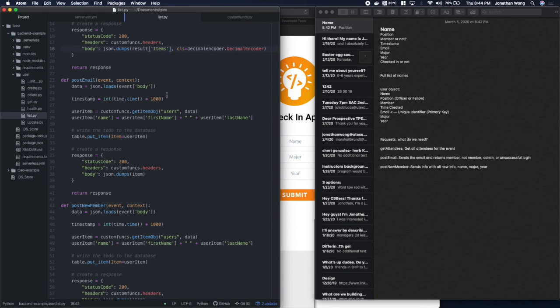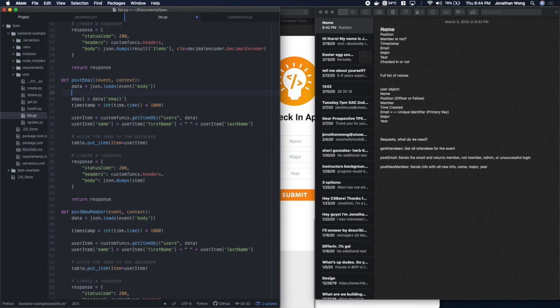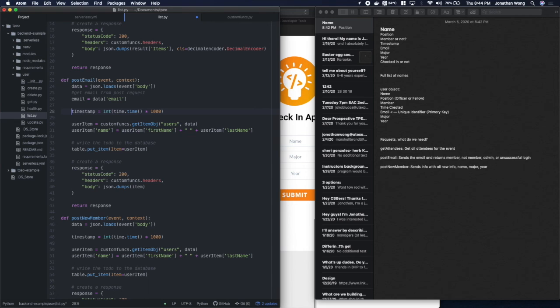So what should we do? We just query the database and find the attendee's email, whether it's in there or not, and what position they are. So I think the first thing that we need to do is get the email, right? Email equals data email. So that's the email. Get email from post request. Do we still want to define the timestamp, or does it really matter? Sure, we can define the timestamp because it's already there.